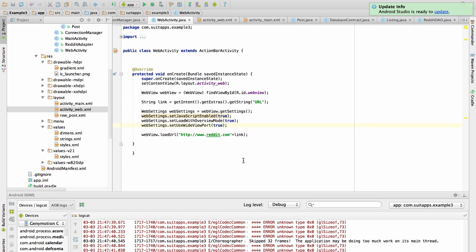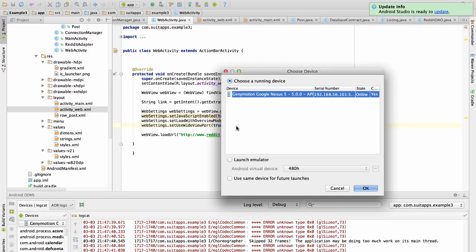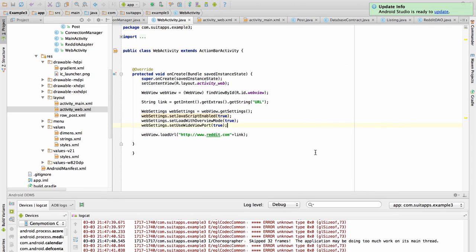So now we have the desktop web view and zoom out with JavaScript enabled. Let's try again.